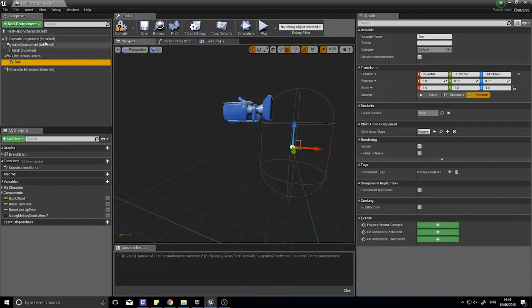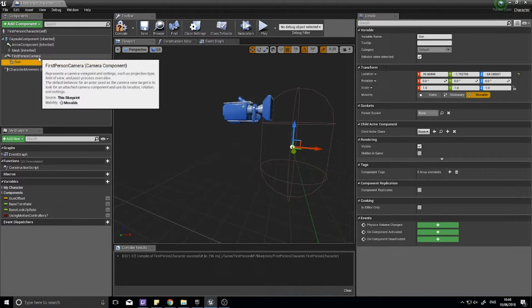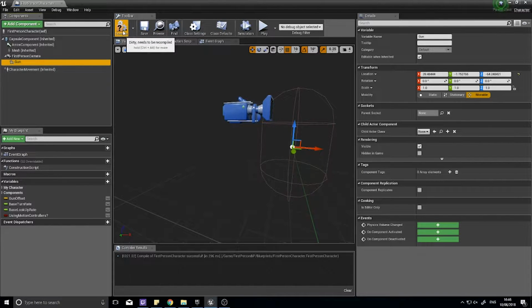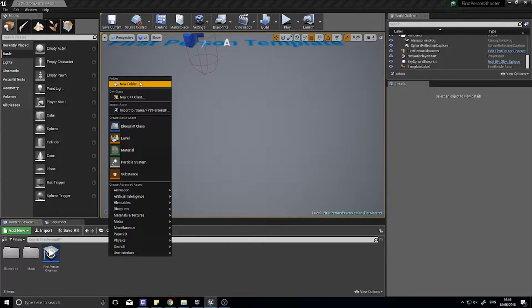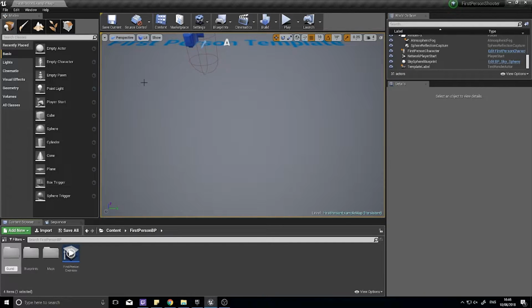So now we've got that empty child actor there. We now need to make that actual actor for us. So click compile, and I'm going to minimize that for now. And I'm just going to make a folder to keep myself organized. I'll call it guns. And in here, we're going to make our new gun actor.